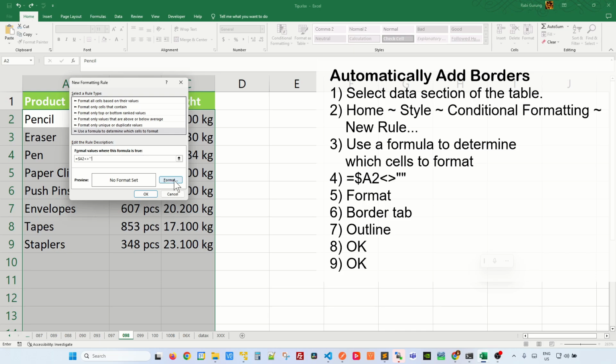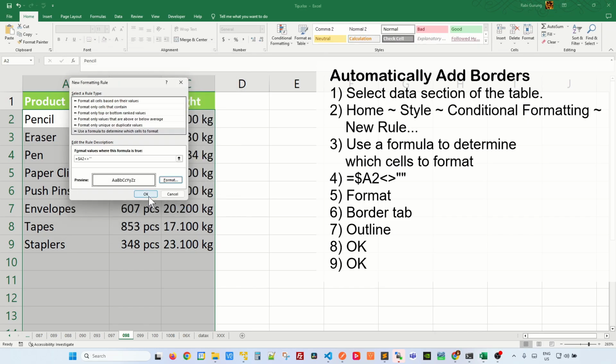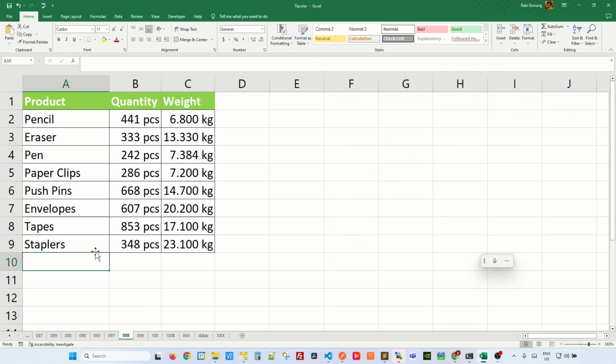Once that's done, click on Format, make sure you're on the Borders tab here, and then click on Outline, OK, and OK one more time. Now, every time you add a new row, like for example, I've added like that, you can see that Excel is creating a brand new border with me as I add more records in my dataset.